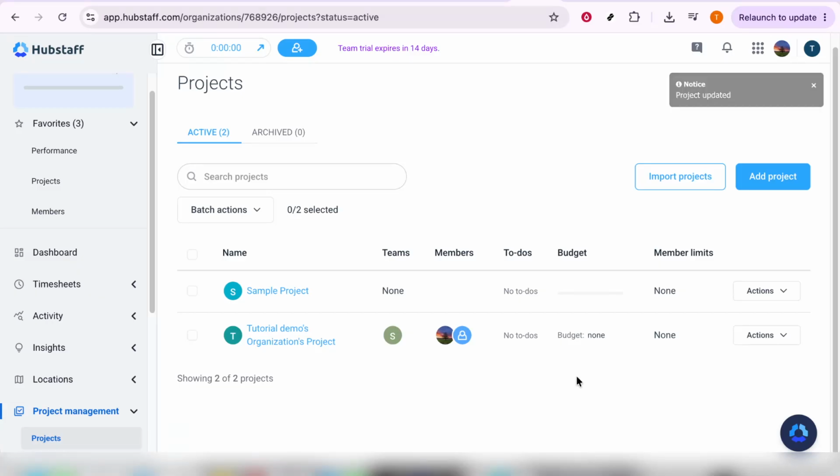And that's it. You've successfully removed a member from your project in Hubstaff. Remember, effectively managing project memberships can lead to more focused coordination and enhanced productivity.